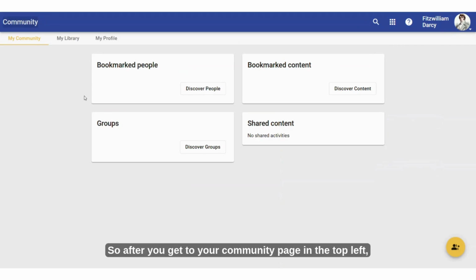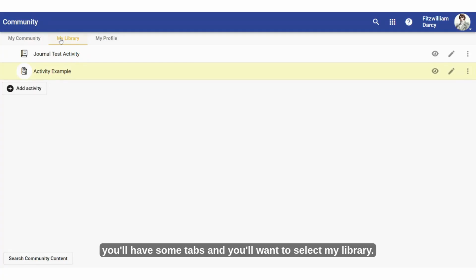So after you get to your community page, in the top left, you'll have some tabs and you'll want to select My Library. Within My Library, any activities that you create here will become available to add as an activity within the editor of your courses.